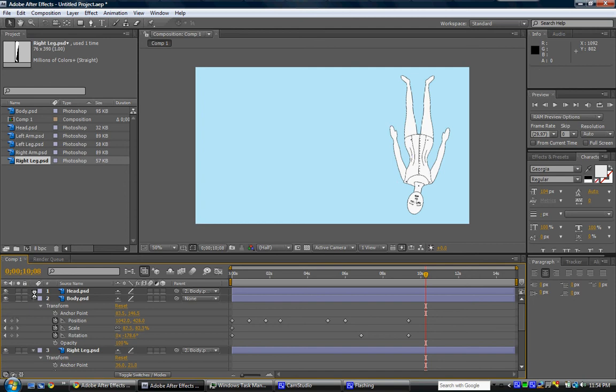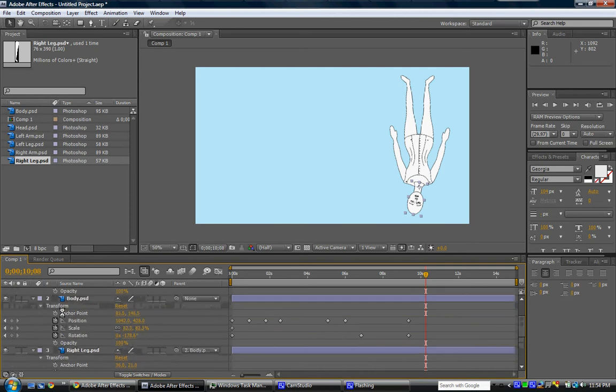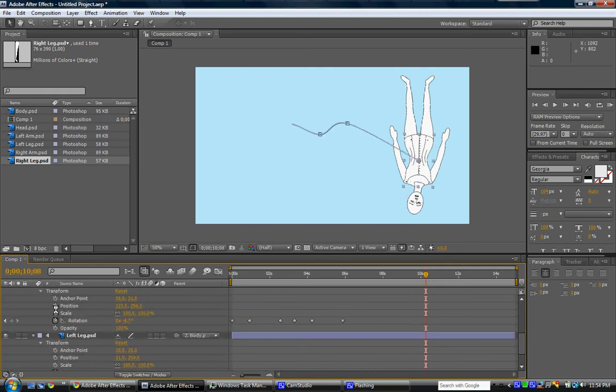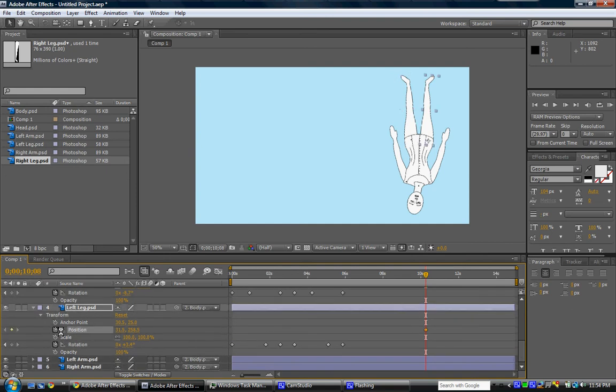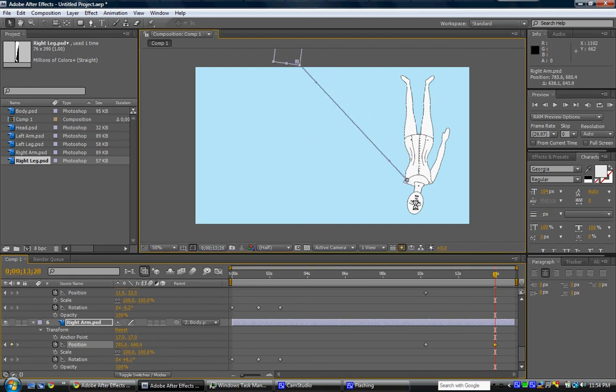So let's do that. Actually, I'm going to go in here, set a position keyframe at this point. I'm going to set a position keyframe at this point for the body. I'm going to set a position keyframe for that. Left leg, right leg. Let's do the arms, position keyframe, and let's do a position keyframe here. So now, for the last few seconds of this, what we're going to do is we're going to dismember this poor thing.